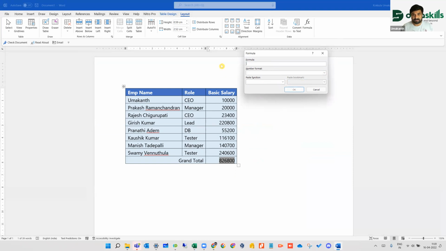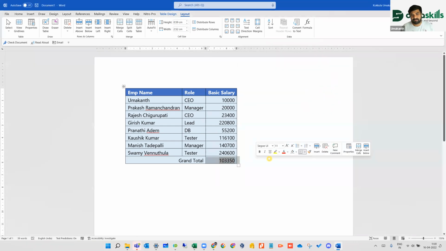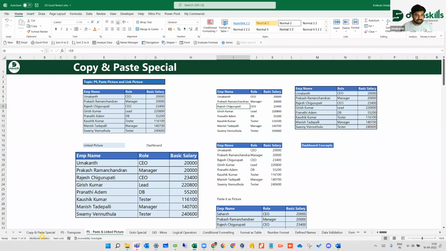Okay, just remove this, average here. Yeah, this is the average. All right, so this is just a small introduction of this. So this is paste special, copy paste special, transpose, paste and link picture.